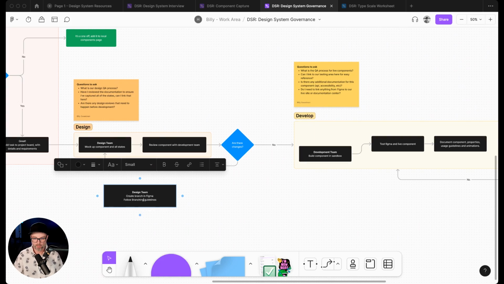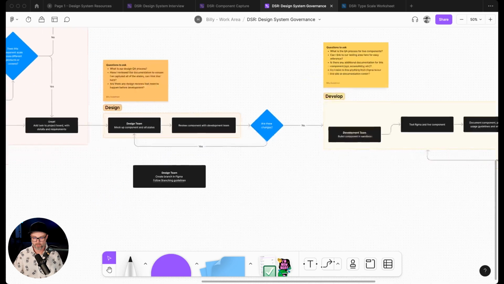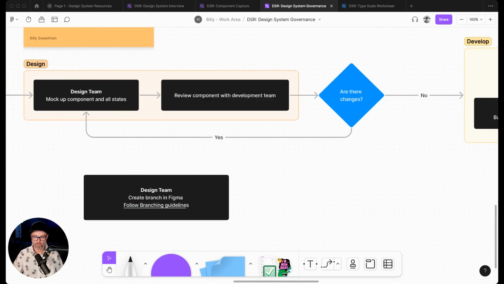Branching guidelines might have a link somewhere. So then we would add that link, and we'll just do google.com for now, right? So we're going to do that there, and we'll make sure that we have that.